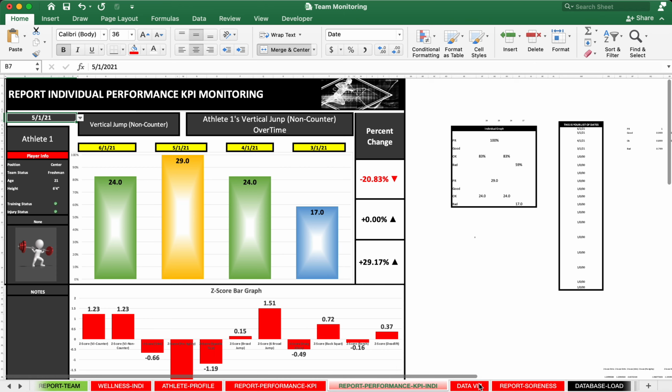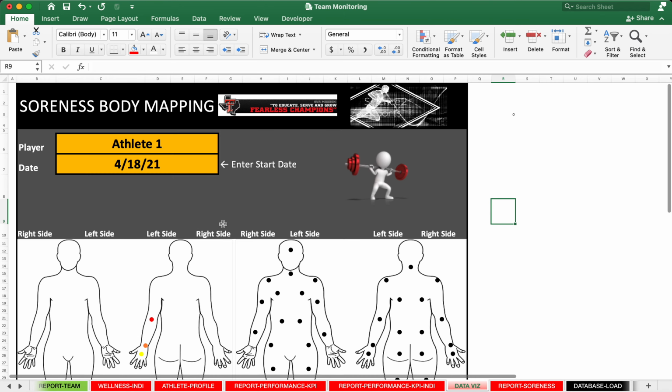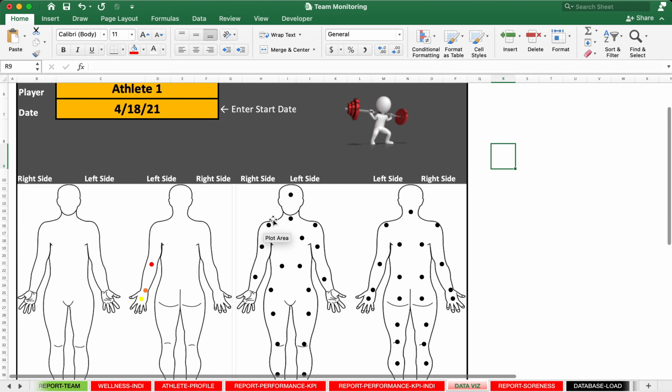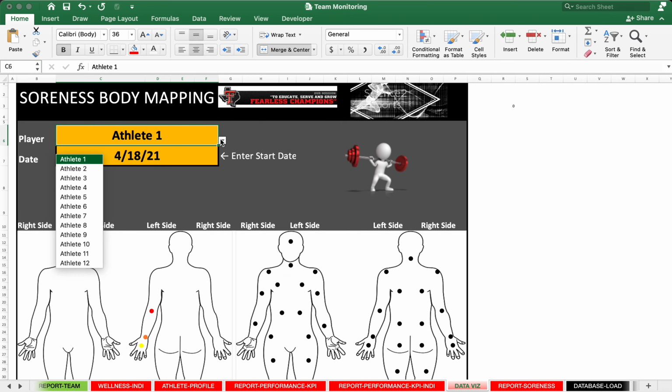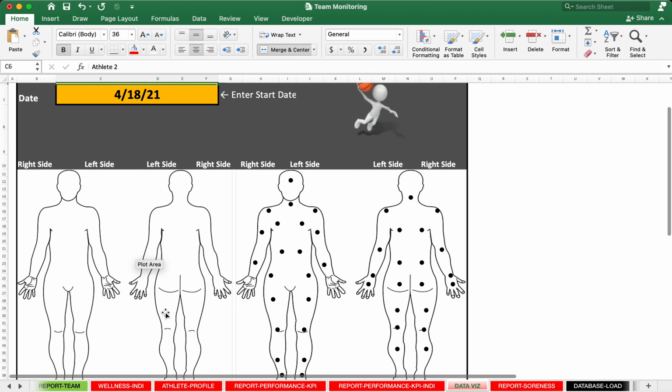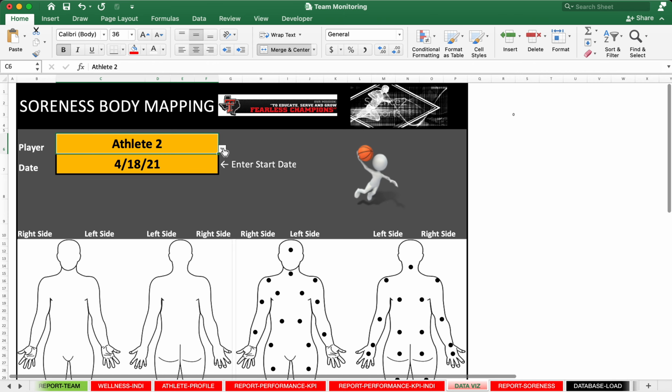So that's a KPI. The other one is data visualization. This is a little interesting. I'm going to go really quick through and show you where this information is coming from, but pretty much you can select an athlete right here. Okay, and then there's no data for that person for that day, but I'm going to show you really quickly how this works in the system that I have.